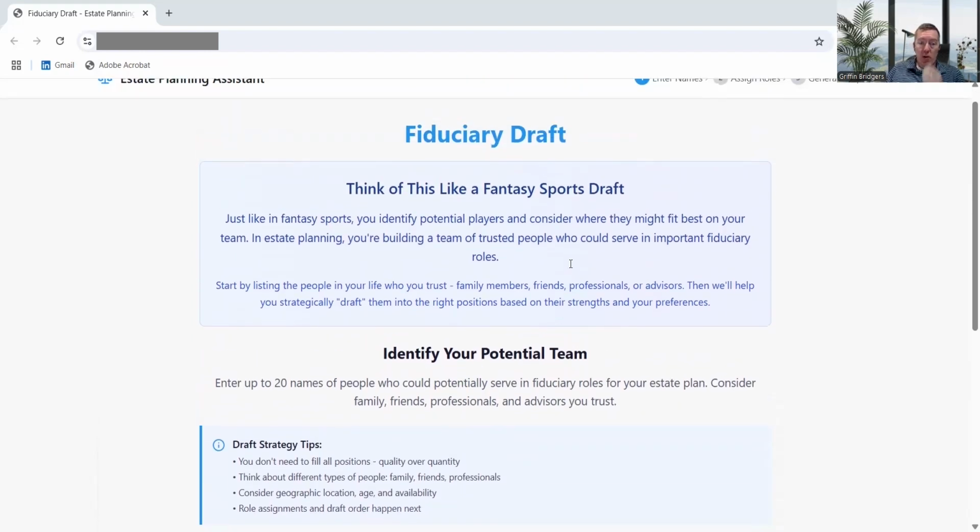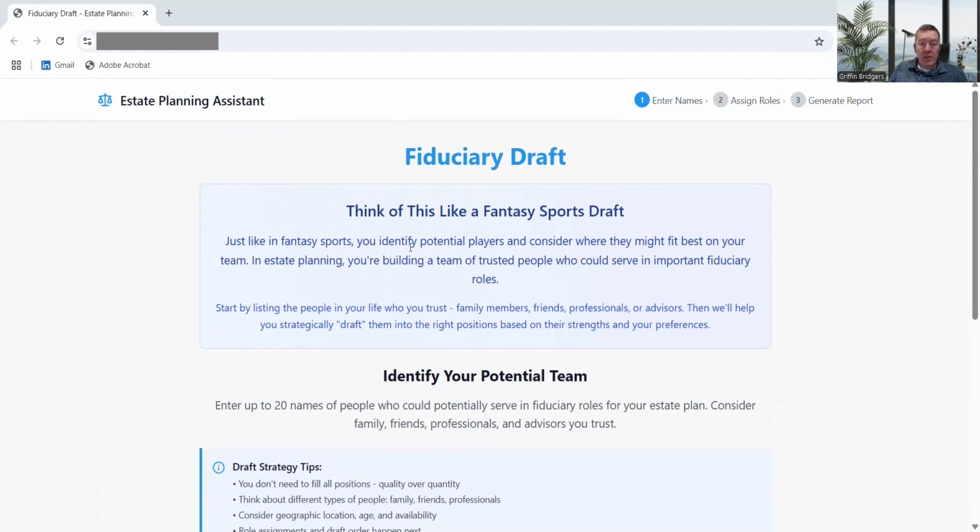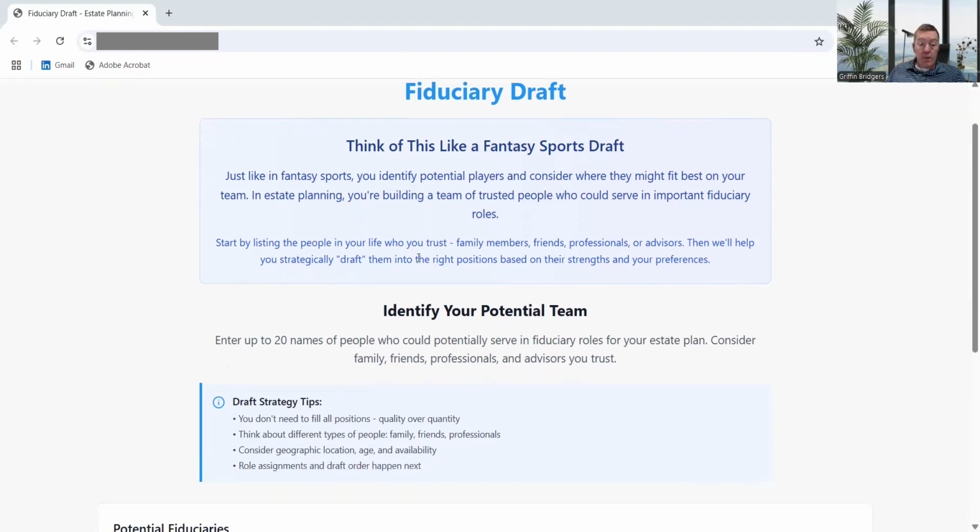As you can see on the screen, this is like a fantasy sports draft, which was really what inspired this. If you've done a fantasy sports draft, you have various names of players and you can shuffle them around to different positions and figure out a depth chart. Well, that's the same approach we often take when it's time to select different fiduciaries.